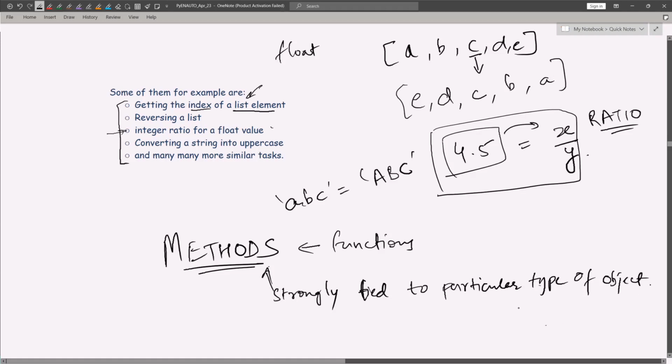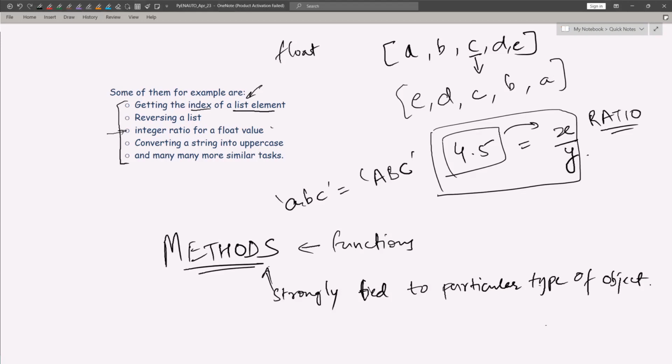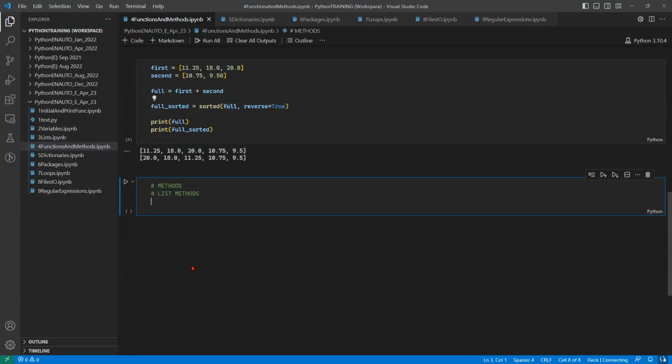It makes sense? Okay, fine. So let's look at some examples to understand this in more detail. Let's talk about some list methods. So let's take a list. Let's start working with a list.